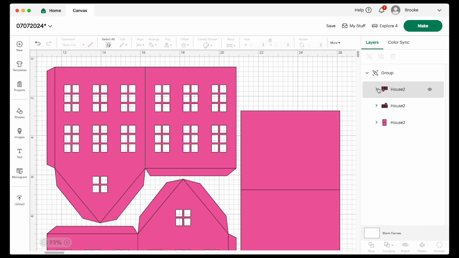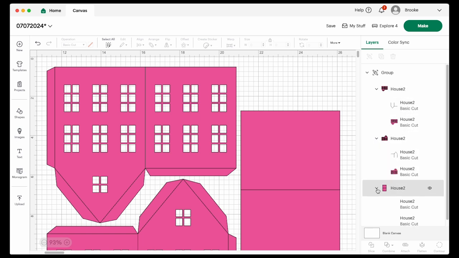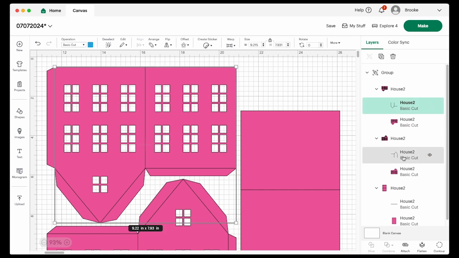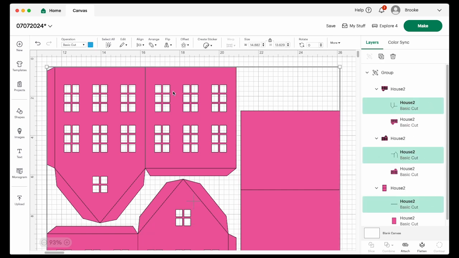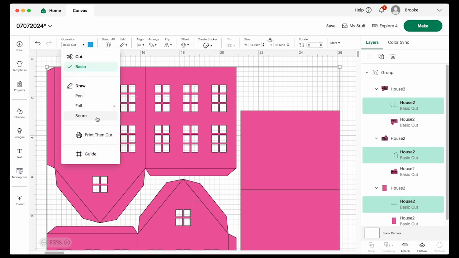Okay, so first, I guess let's go over the score lines. This arrow down here shows that this piece has these two layers, and so we'll open all of them. And this top one, we always want to change it to score. So we'll just select all of them and come up here to operation and change it to score.